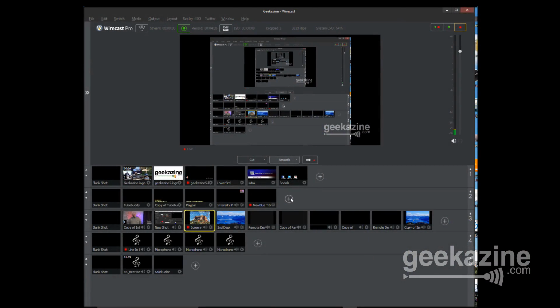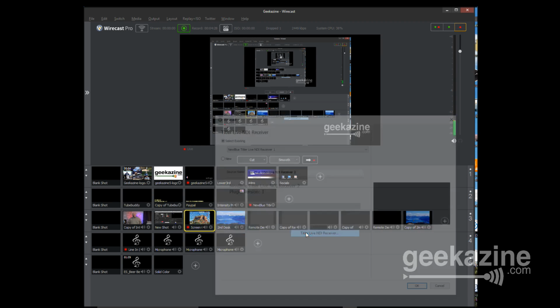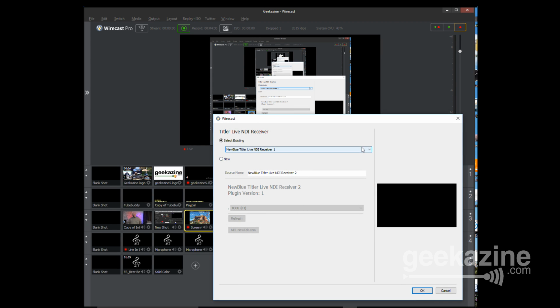So let's do this again. Let's create another one really quick. We'll go back here, we'll go to the plus, and we'll do title, because you can do it on different layers, and so you can have more than one here. So we're going to create a new one, and we're going to call that receiver 2.